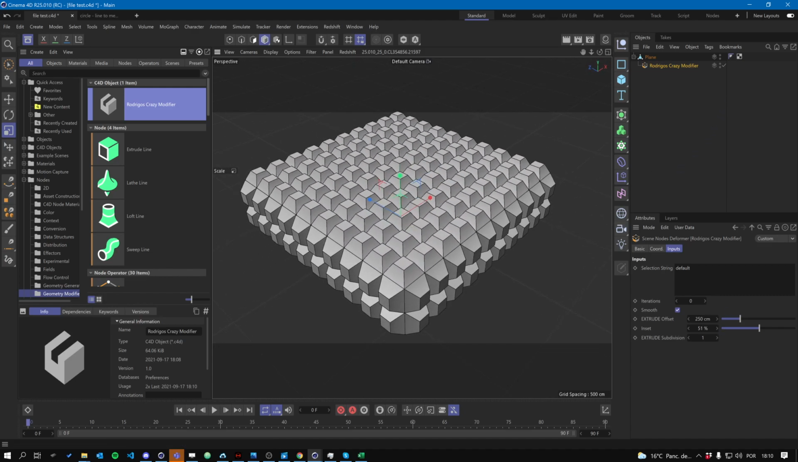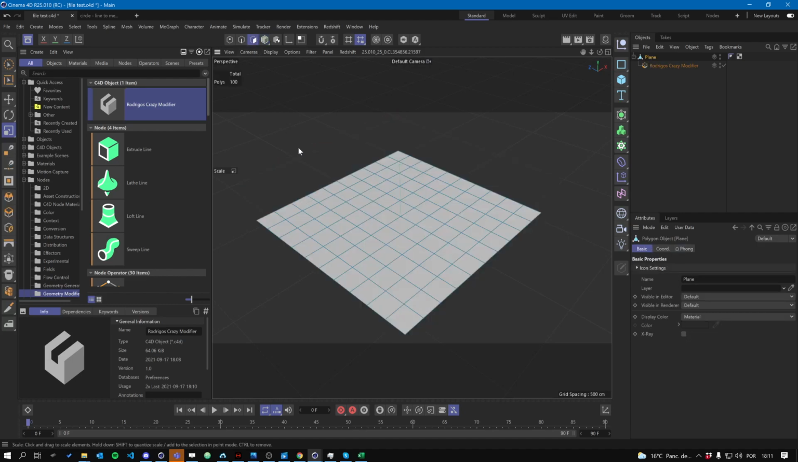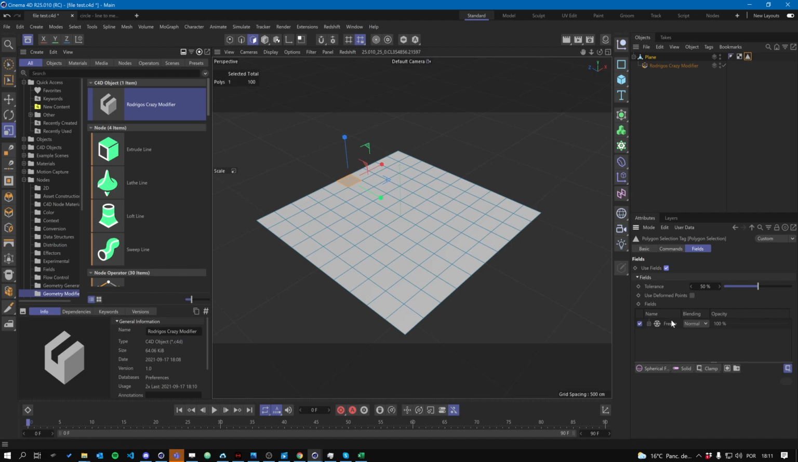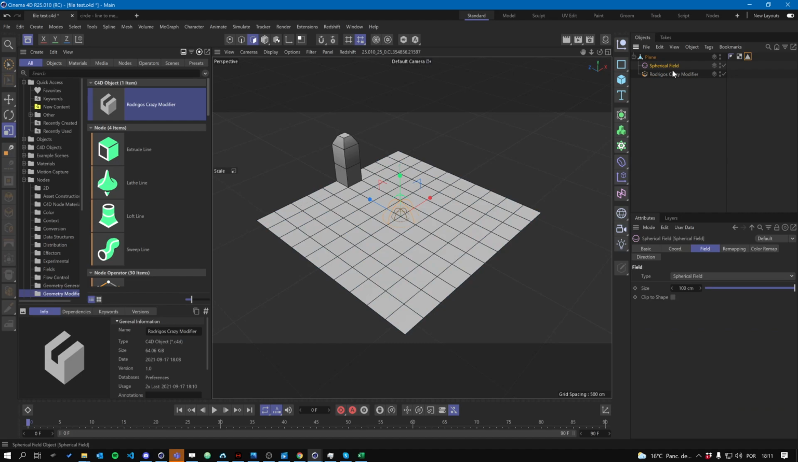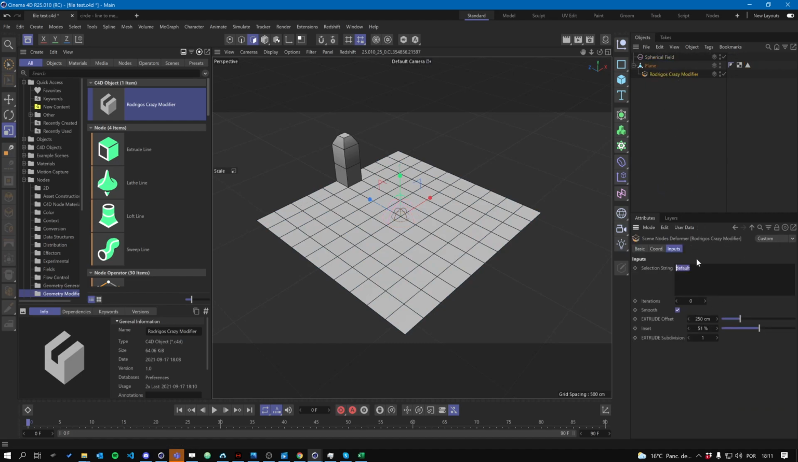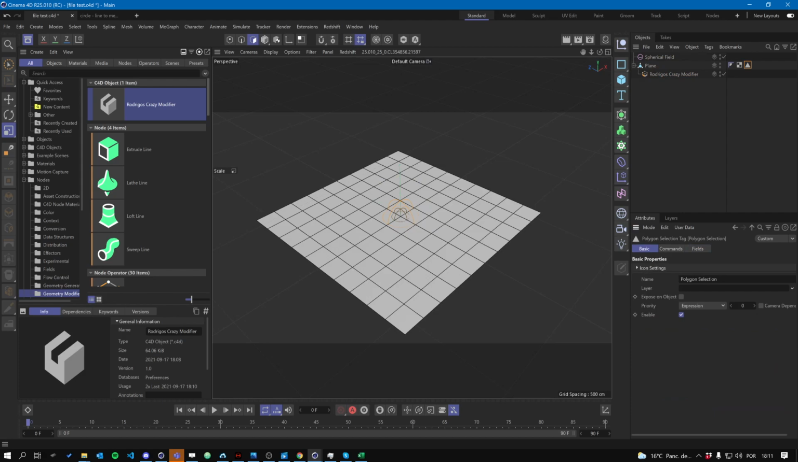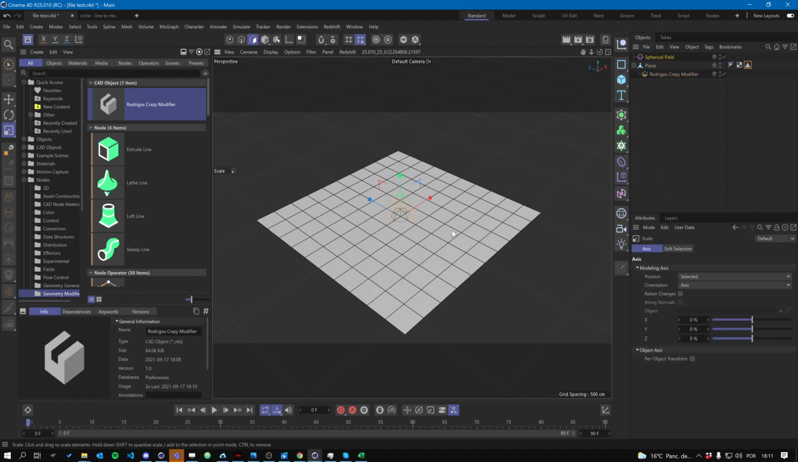The thing is, I can use the selection string now to filter where I want the effect to be applied. To do it, I can select one thing here and create a selection. I can use fields, for example, and let's delete it and use a spherical one because it's easier to see what's happening. Now in the Rodrigo crazy modifier, I want to make it read this selection tag here, which is controlled by this spherical field. So I can delete it, and here I will just name this selection S1, for example, right? And now here I just need to double quote it and type 1, and this should do the trick.